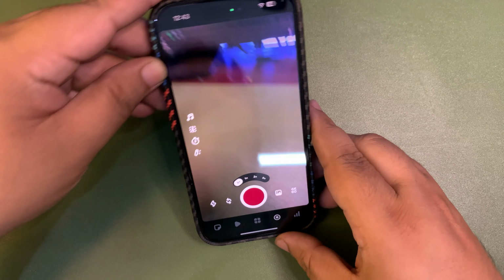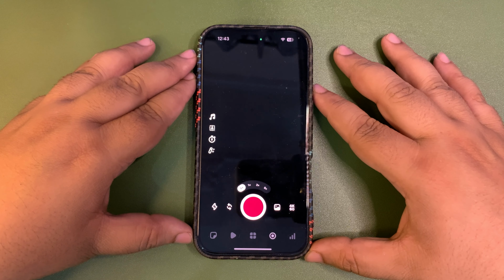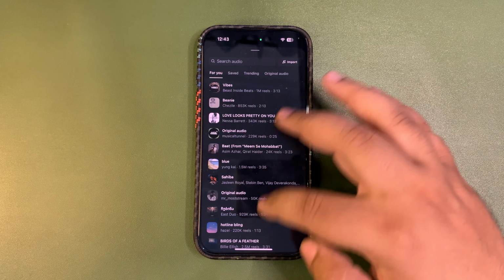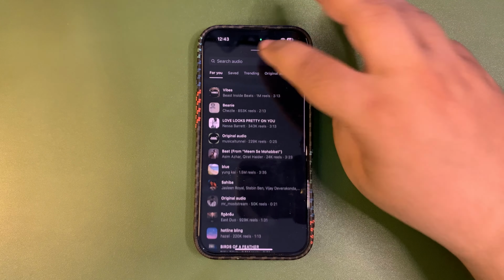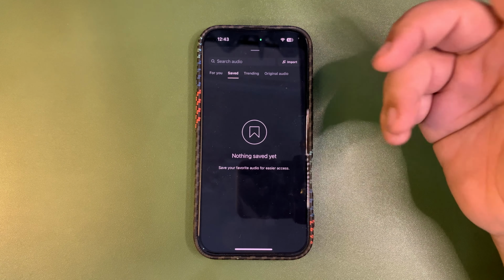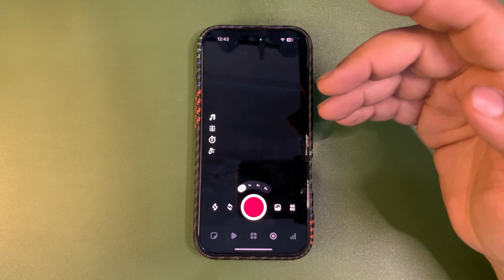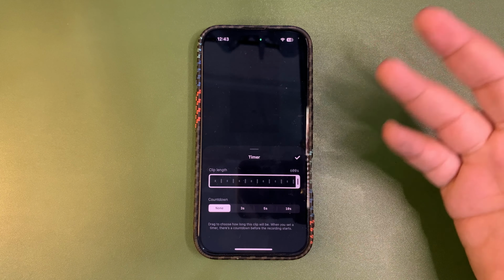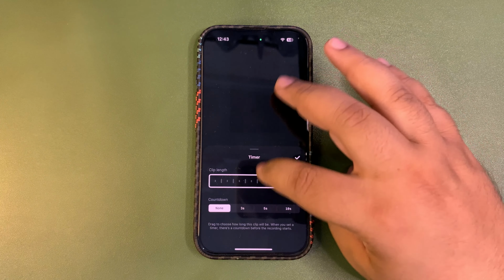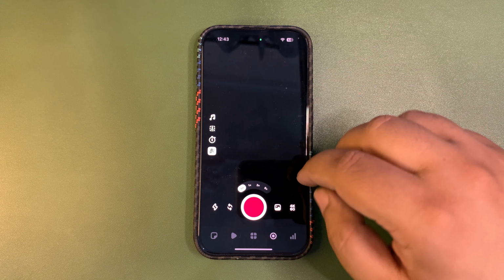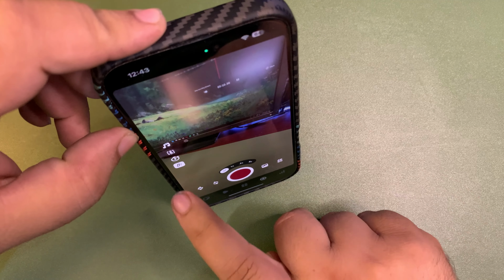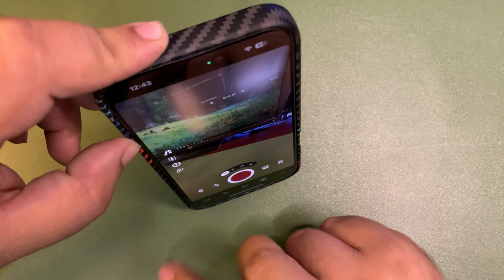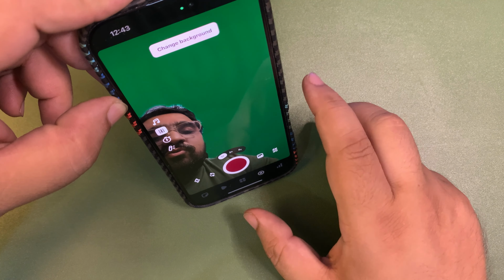Some options are available over here too. Now let's explore these options. Number one is the music over here. You can add any sort of music that you want to add. It will also show the saved music if you have any saved music, and yeah, a lot. And then there is a timer. If you want to add a timer to capture, click, quite simple. And there is another enhancement button that will enhance the quality, although I cannot see much of a difference, but there might be. And then you can also go to the back screen.